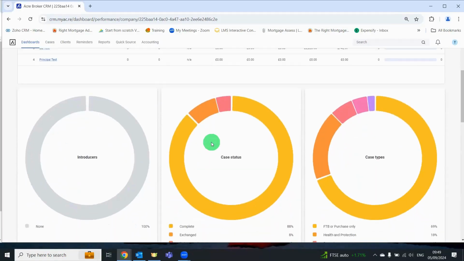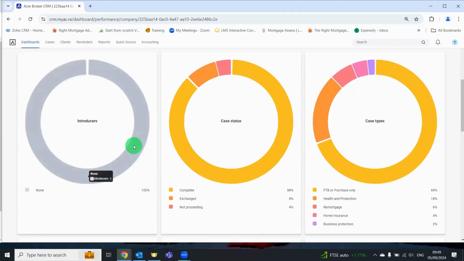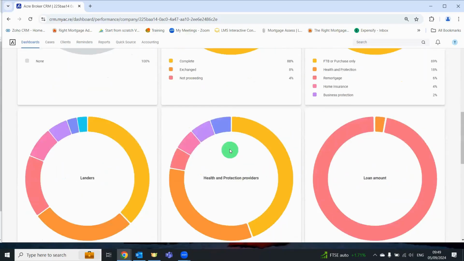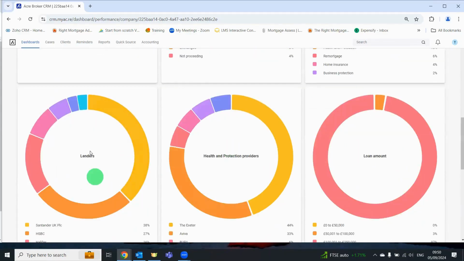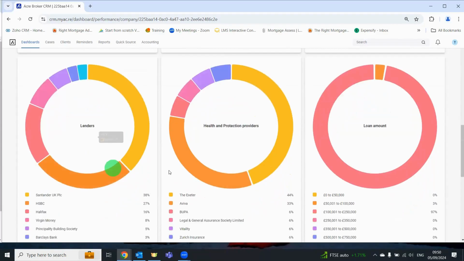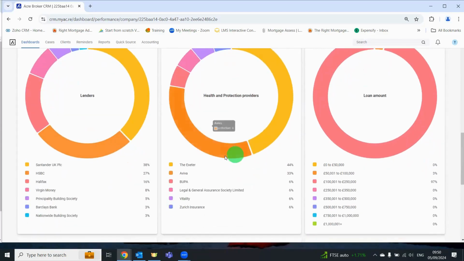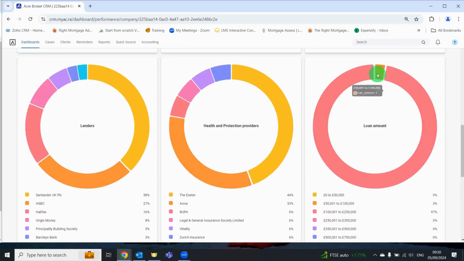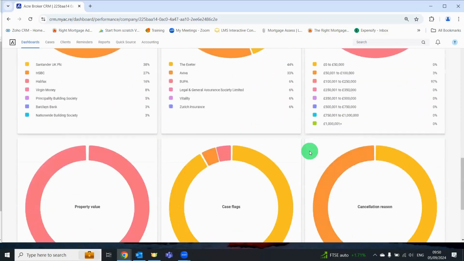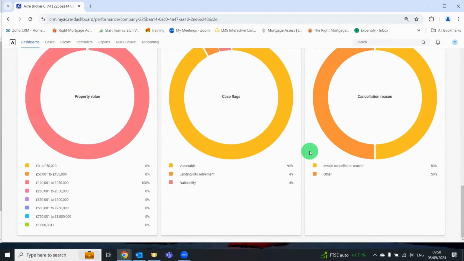You can then individually scroll down and look at how many cases came in from introducers, what the statuses are, the different types, the lenders that have been used. So you can get a good broad spread of lenders here, health and protection, a good spread of providers, and the average loan amount in this example is between 101 and 250,000. Okay, and one of them's a little bit lower than that. So you can manage this how you see fit within your firm.